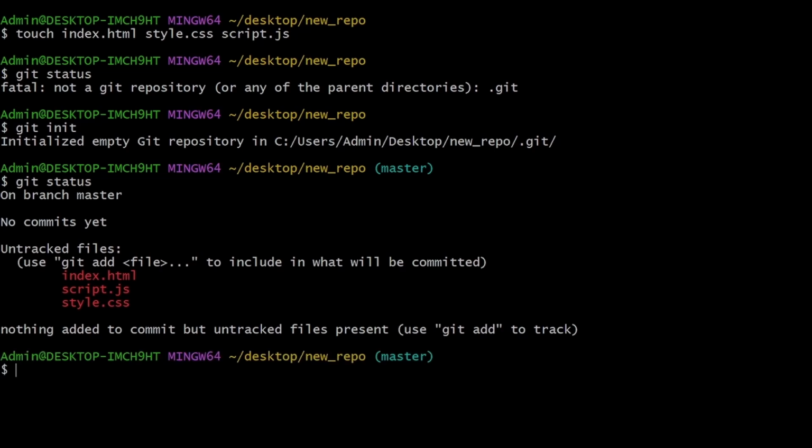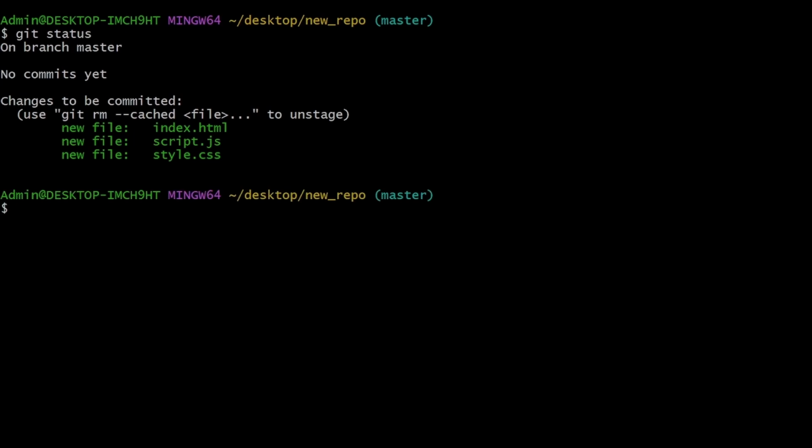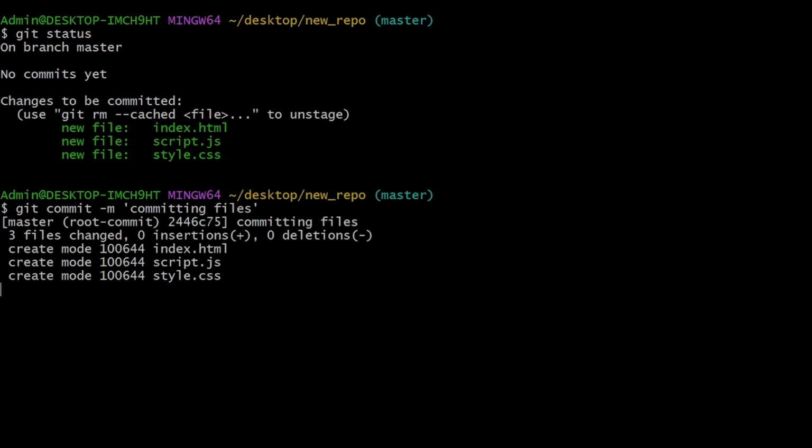These are untracked files. So I could say something like git add space dot to add all of these files, right? Then let me clear my screen. If I check the Git status again, this is what I'm having. Now I could commit with git commit -m, and I'll say committing files. If I do this and press enter, I committed them. So how do I push to the remote repository? How do I add it to a remote repository? That's what we want to learn about.